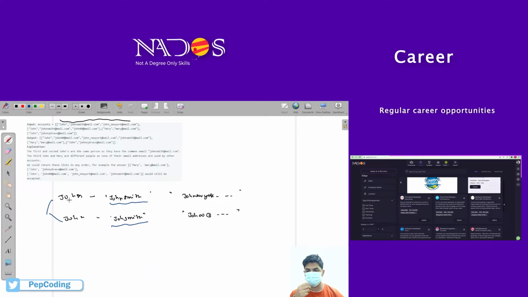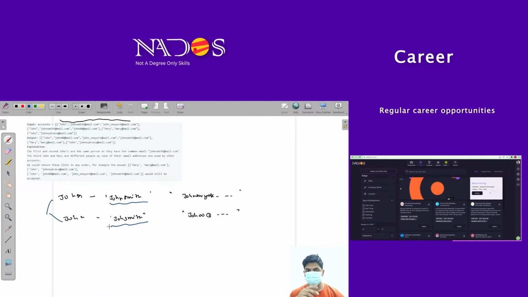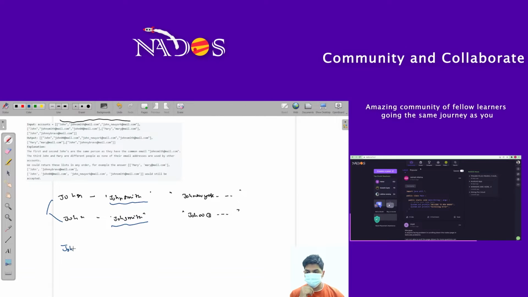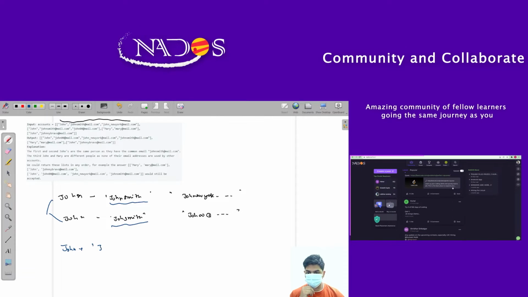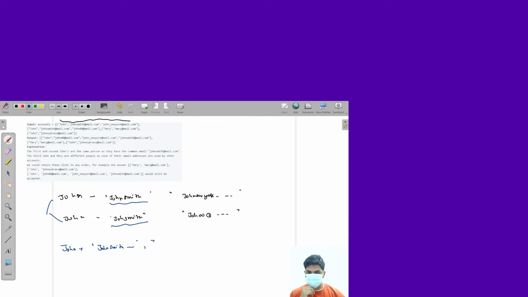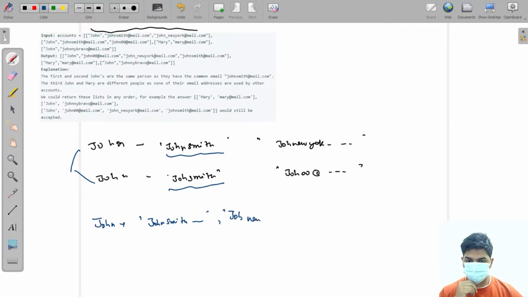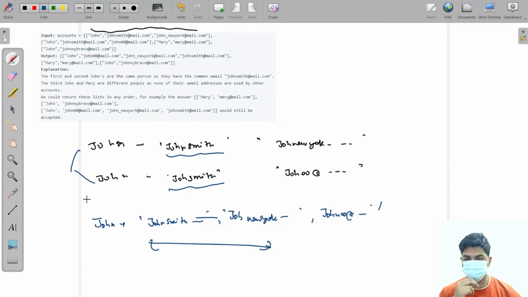So we have to merge these two accounts into a single account. This will get converted into something like this: johnsmith@mail.com, johnnewyork@mail.com, and john00@mail.com. It will get converted to something like this since we have merged these two accounts. So we have to merge one or multiple accounts on this particular criteria.